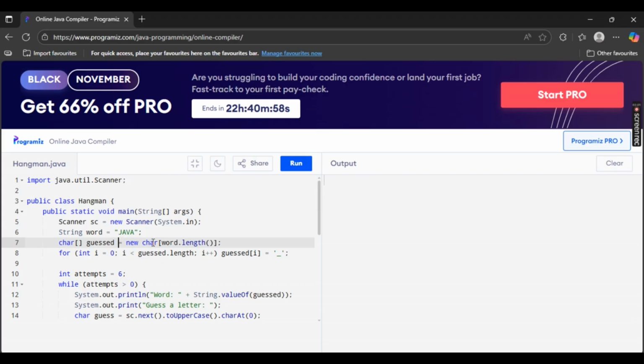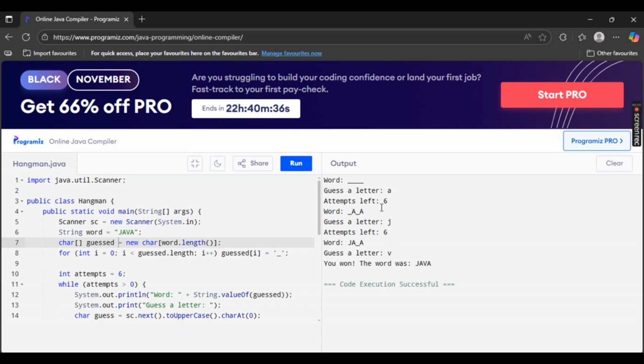So you can just simply run this code to see how it works. I'm just going to run it for you. And here you can see, you can just simply guess a letter right here. So you can just type in A. Okay, so it's J and V. So here you can see the word is Java. And that's it. This is how you play.